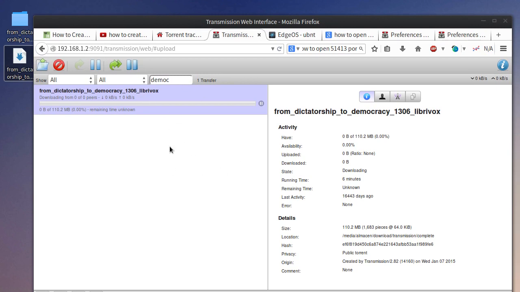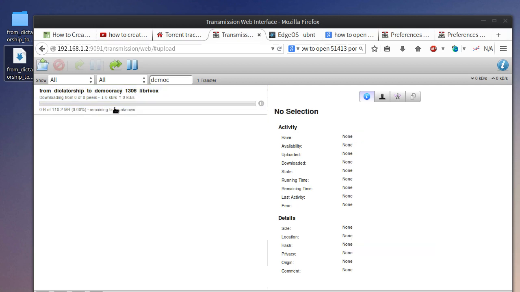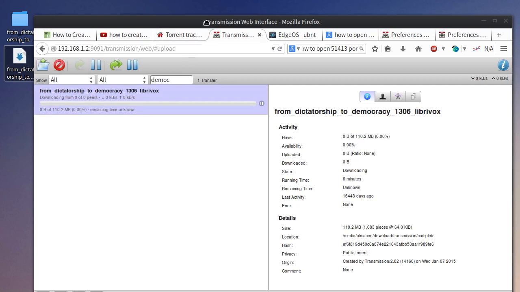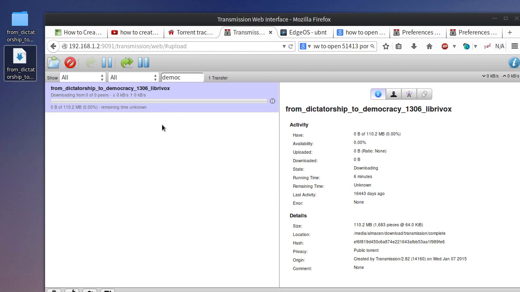So if you know something that I can do to fix this and so I can share my folders or my files, I will appreciate it. Thanks.